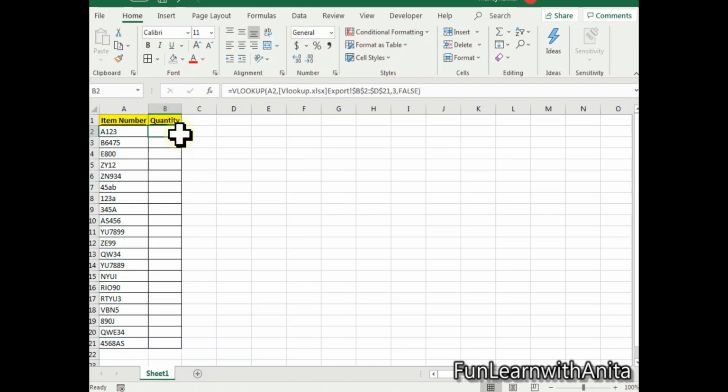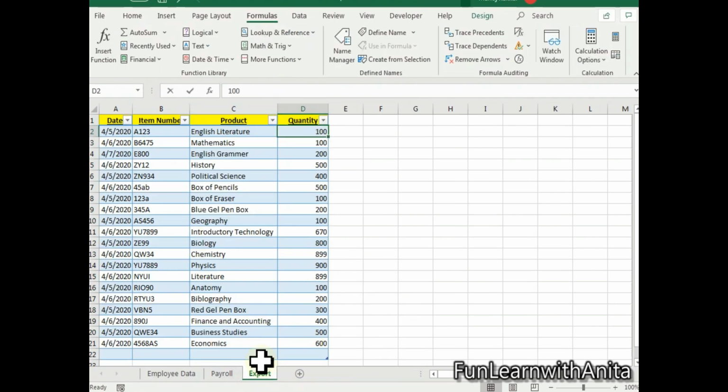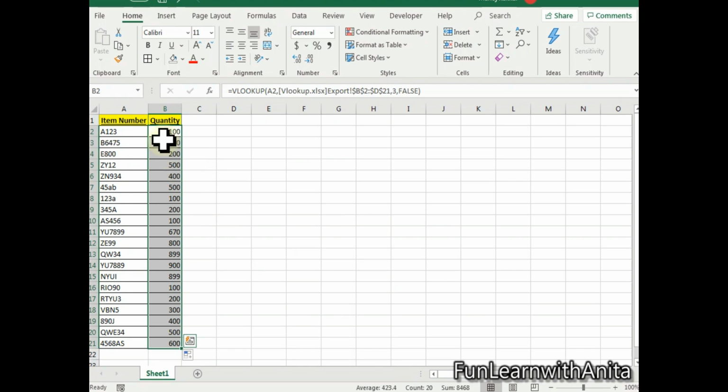Voila. Your whole column will be populated the moment you drag the formula down, and exactly in the correct order. So instead of copying and pasting one by one, with just the VLOOKUP formula everything becomes so much easier.